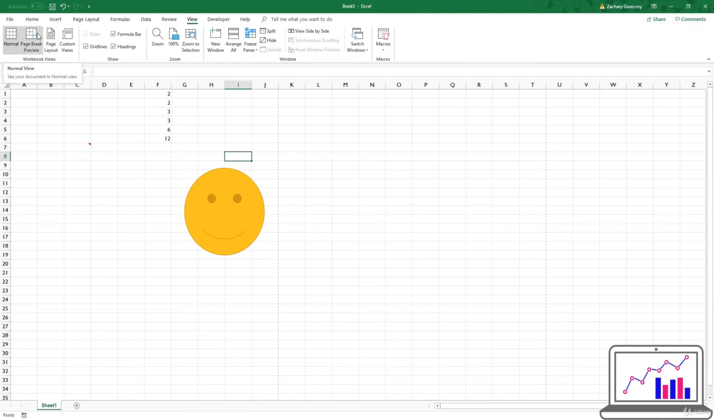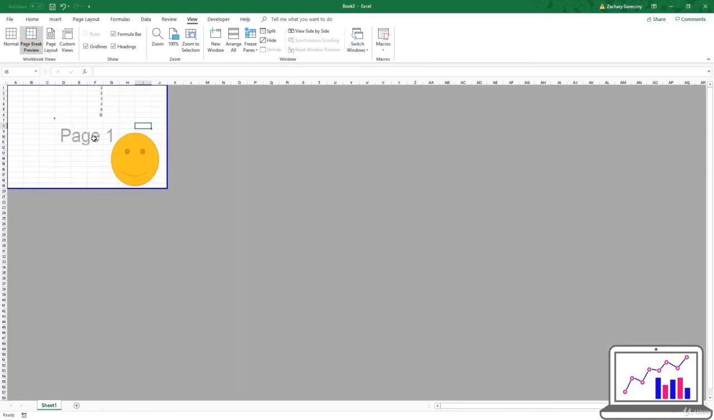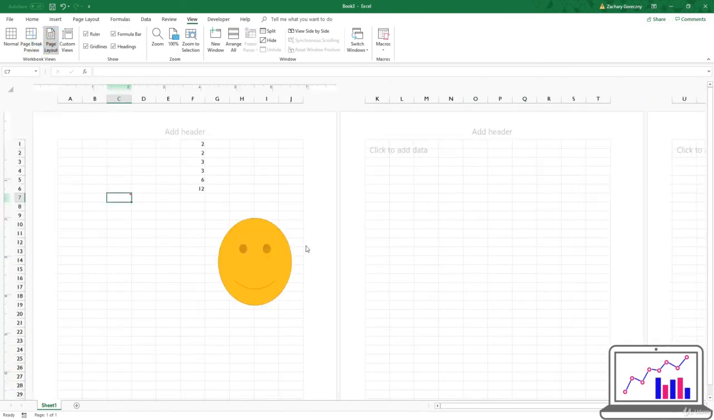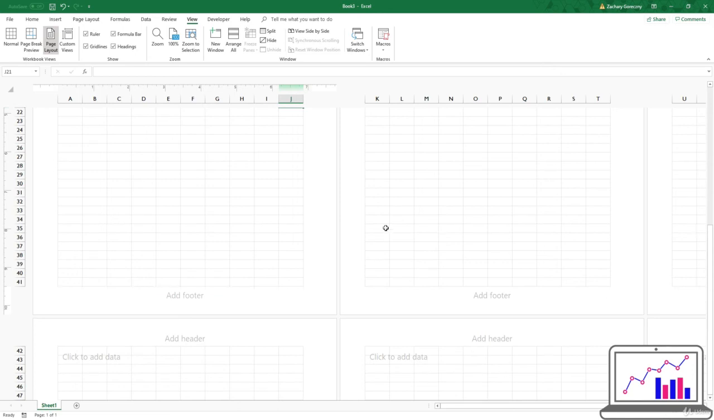A lot of these views are pretty nice, actually. So the page break view is going to be if you're printing, so you have page 1 there. My smiley face will fit on page 1. The numbers will fit on page 1, and my little note there will fit on page 1 as well. Page layout is going to be how it looks if you were to print the pages. So as we can see, everything is still on the same page. We have all that. Headers and footers, we didn't add those yet, but it would show you that as well.